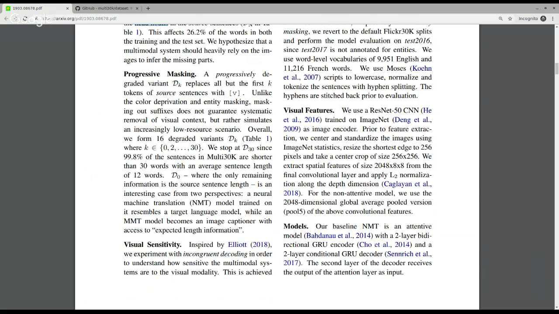D_0, where the only remaining information is the source sentence length. When is that ever going to occur in a machine translation setting? Is an interesting case from two perspectives. A neural machine translation model trained on it resembles a target language model. Yeah, okay, I get that. While an MMT model becomes an image captioner with access to expected length information. So they're saying if all you have is the information about how long the sentence is, you're not really doing machine translation anymore because you don't have the input sentence. You just have a picture and then how long a human wrote the caption as.